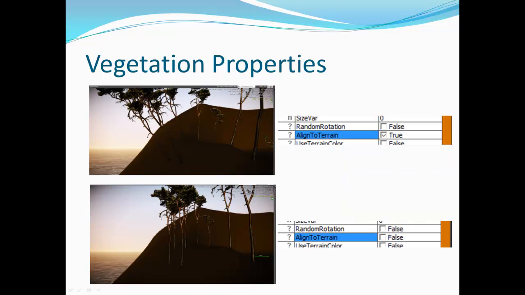Moving on. Like I was saying, if you put align to terrain to true, then you can see that the trees are aligned to the terrain. They actually tilt with the terrain. If you put align to terrain to false, then you can see they don't respond to the variation of the terrain. It just still goes straight into the ground.